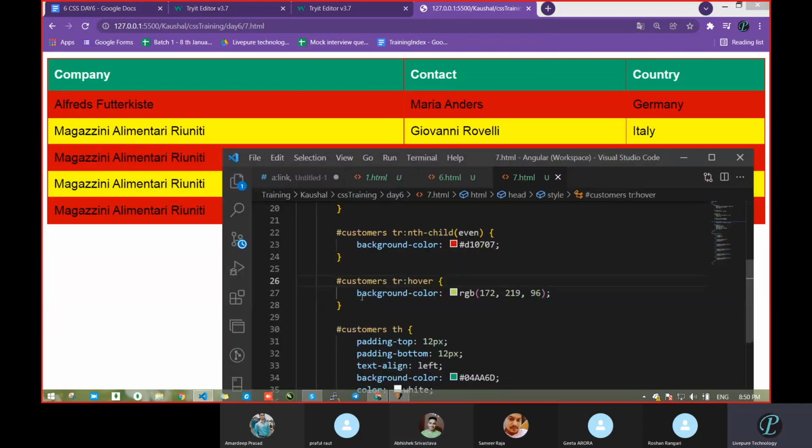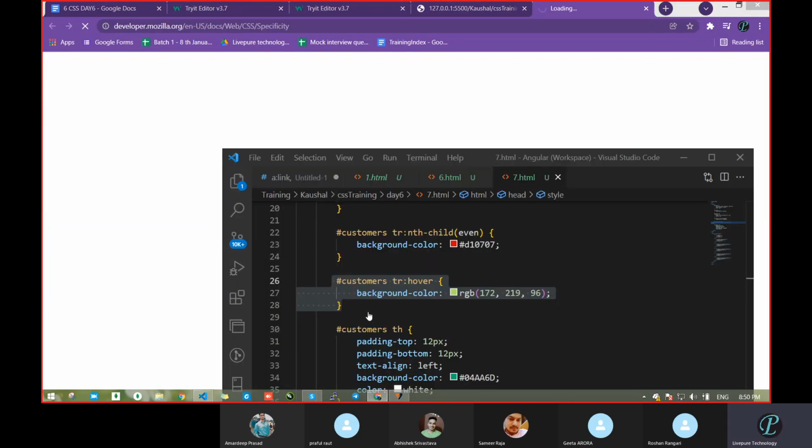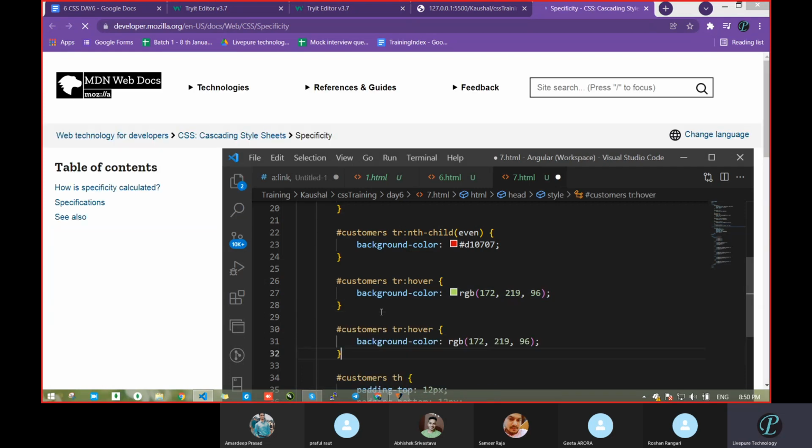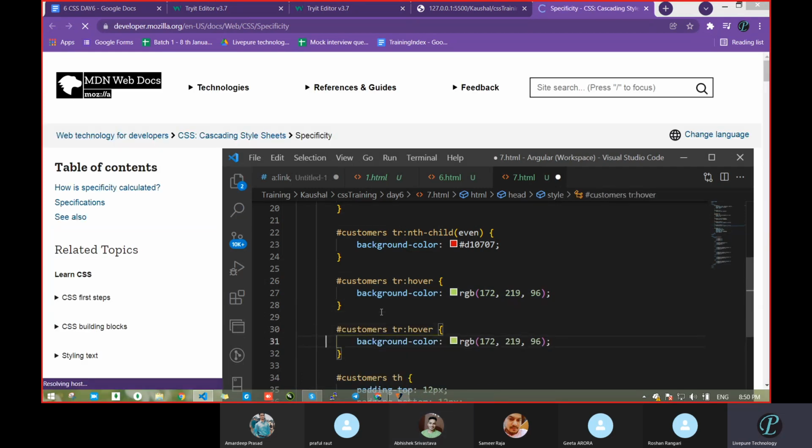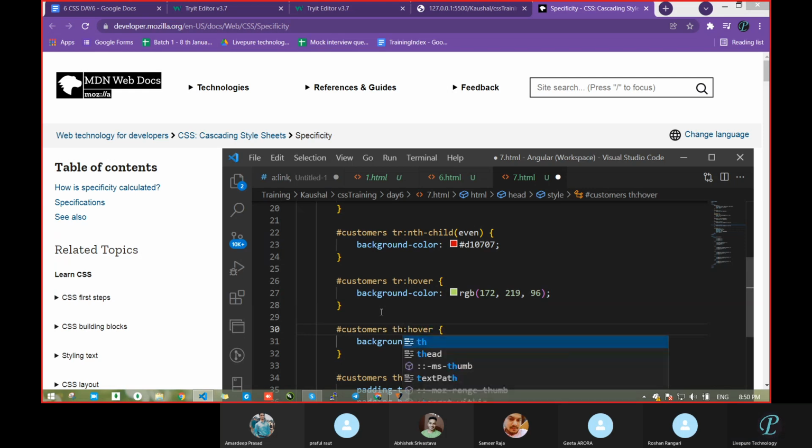Some issue is coming there itself. What we want? We want it for TH also. We can do one thing, but this is not the correct way. You know the official website of anything like CSS, HTML, the official website. Don't think that W3 is the official website.